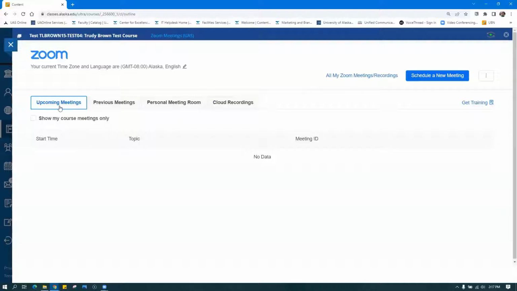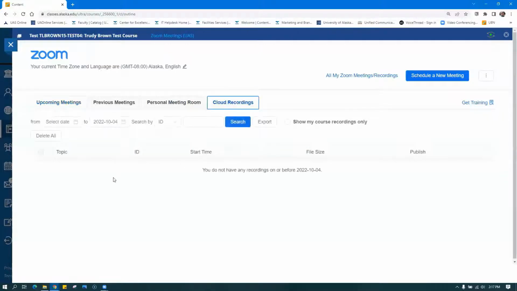Instead, I have options: upcoming meetings. When you create meetings for this class, they will show up here. Previous meetings that you've had with this class, your personal meeting room. This is the same meeting room that you have on your actual account. If you were to open up Zoom and go to your personal meeting room, it's the same thing. And then your recordings, once you've made recordings, they will show up here. And again, these are not all of your Zoom recordings. Now, if I click up here, it will show you the recordings that I have made for other Zoom meetings, but none of those are related to this class. So I don't have any that are related to this class, so there's nothing here.